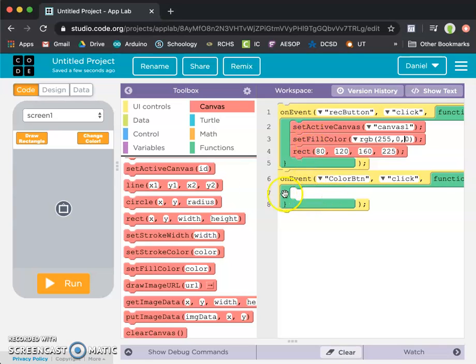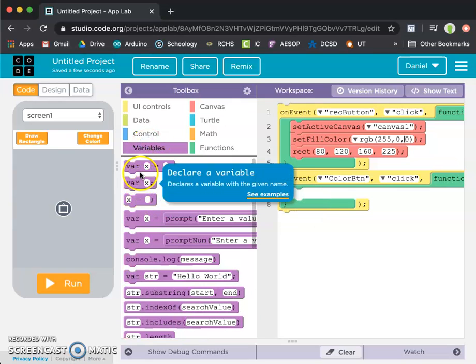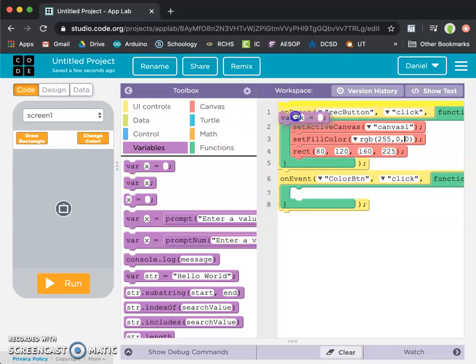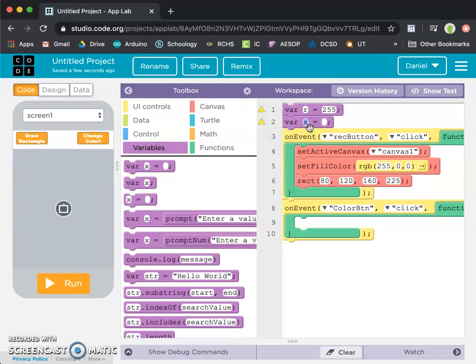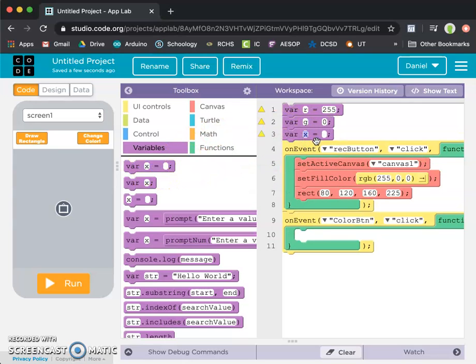If I want to pick a random color, then I could set a couple of variables. You know what we're going to do? We're going to set a variable called R as 255, a variable called G as 0, and a variable called B as 0. And then we're going to set this to R, G, and B.